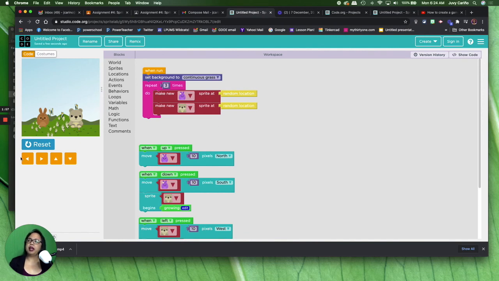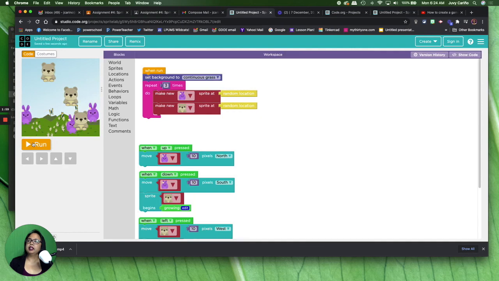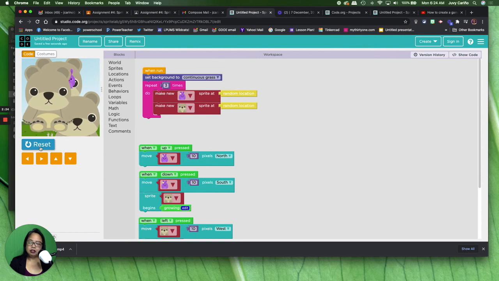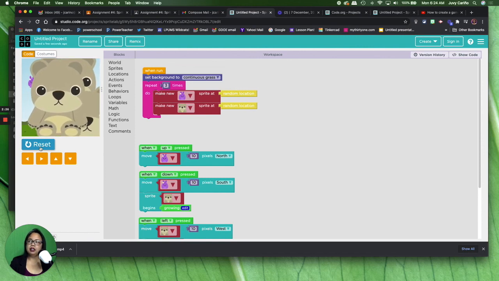Okay, let's run that. Let's reset this. And we've created 3 bears and 3 rabbits in different spots. But does the up, down, left, right still work? Let's go try it. Let's go run. Okay, up. They're all moving. Down, left, right. Okay, and jittering and getting bigger. So that's the program we've created.